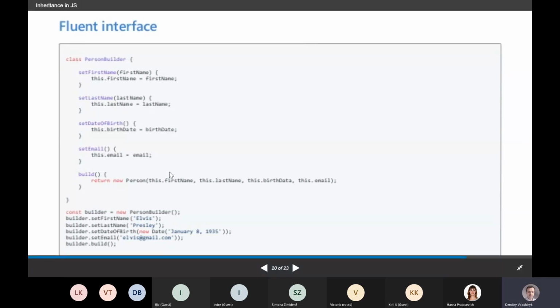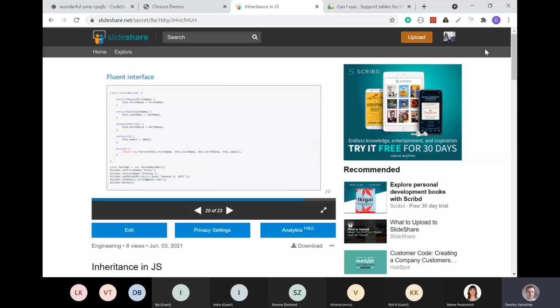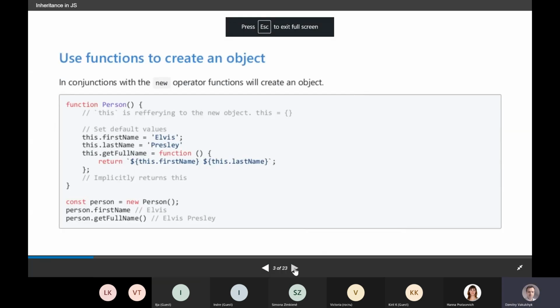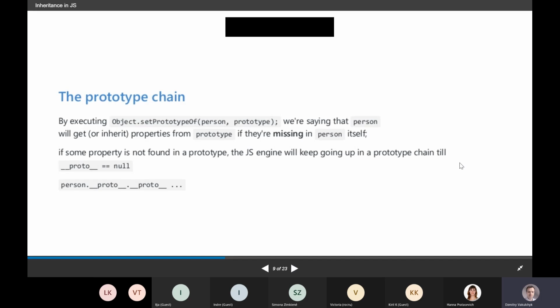Sorry guys, can you see my screen? Because it's really blurred. I don't know why. Yeah, we see, but it's blurred. It's strange. Okay. I can reload it. It's much better now.